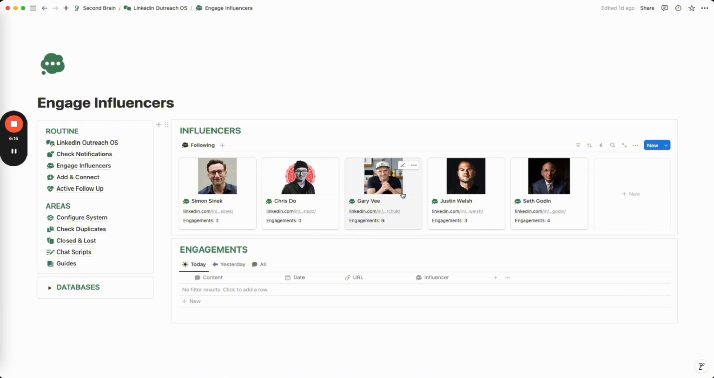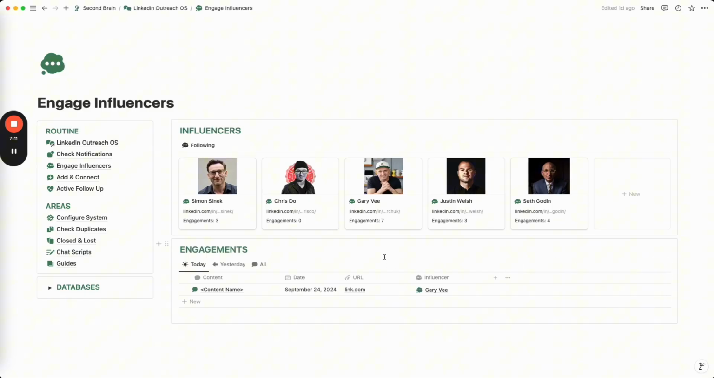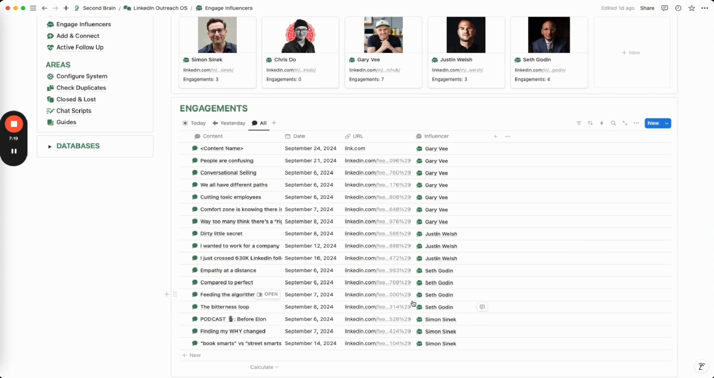Engaging with influencers means liking their posts or commenting on their posts, and you can log your interaction with them by opening their page and then adding a new engagement here, typing the content name, and saving the link here for the comment. You would be able to see all of the engagement below, filtered by today, yesterday, and all, to see everything that you have done in the previous days.